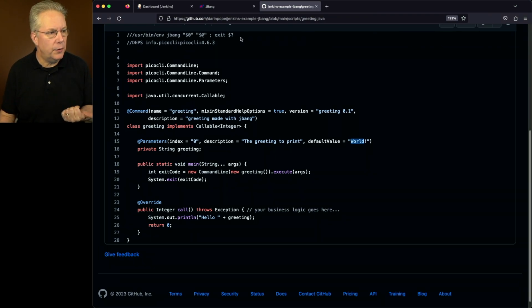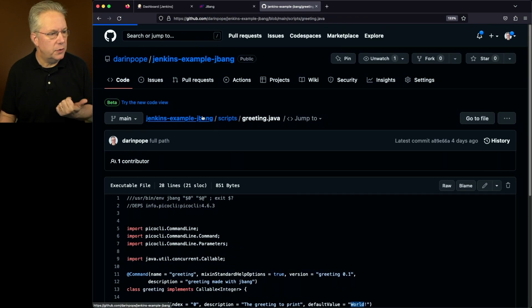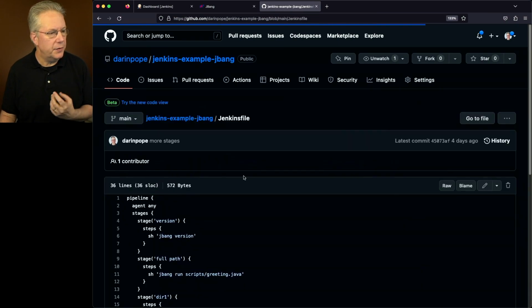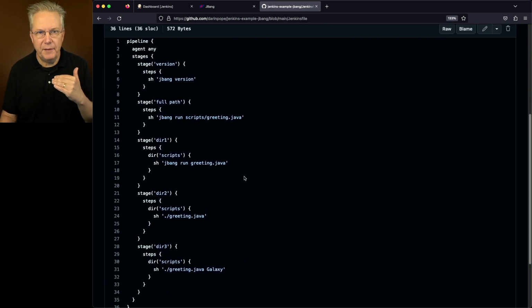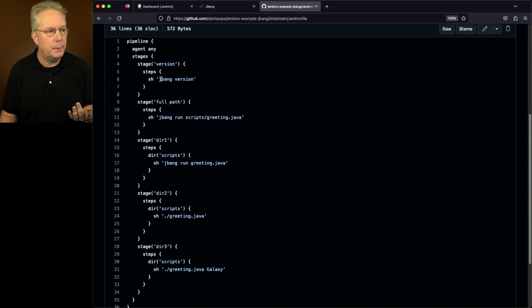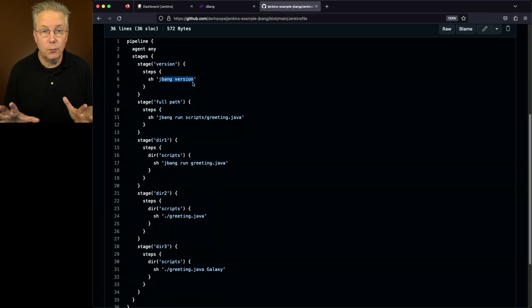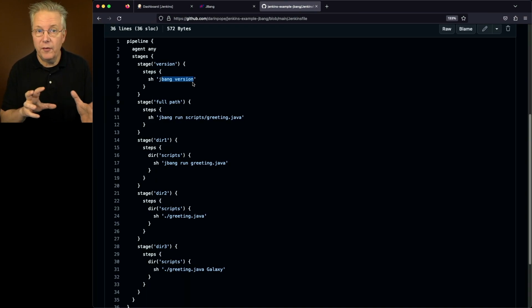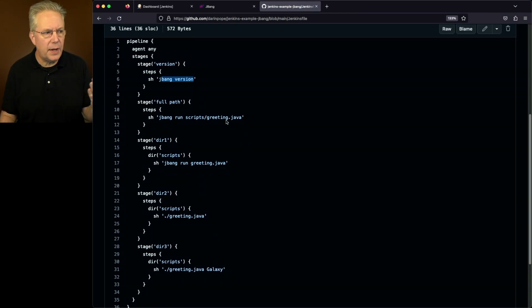So let's go back over into our Jenkinsfile in the repository. Now, for the Jenkinsfile, I have a handful of different ways to run this file. First off, I'm going to run jbang version to make sure that JBang is set up correctly. I would always recommend running some sort of version command on whatever binary that you're calling, just to make sure that the version is there that you're expecting. And then finally, even though it's not really finally, we have 4 steps here.